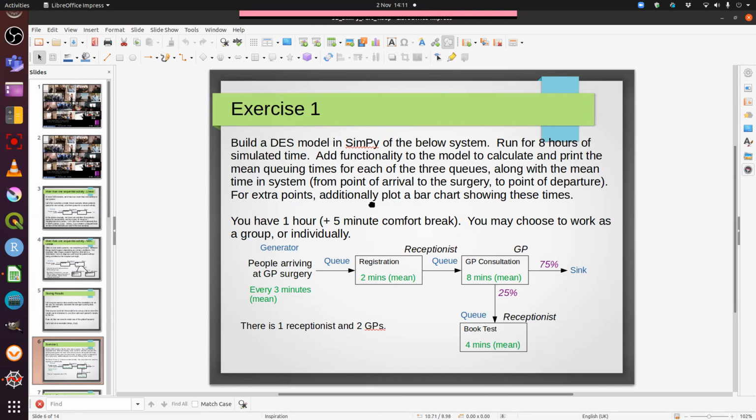And for extra points, if you want to get extra Dan points today, it'd be great if you started plotting some charts, maybe a bar chart showing the times or some other stuff using matplotlib. So if you get extra time, because some of you might get through this a bit quicker, then have a go, put in some fancy bells and whistles, start trying out different scenarios in your model. So I'm going to give you about an hour and take a 5-minute comfort break somewhere within that as well. As I say, you can work individually if you prefer, but I probably recommend working as a group in most instances for this, particularly as it's your first time using this.